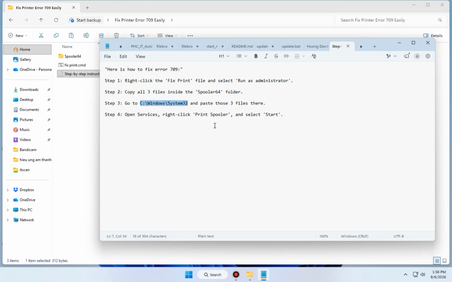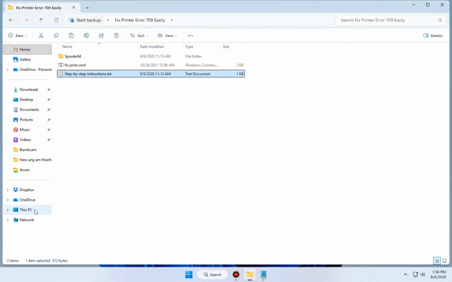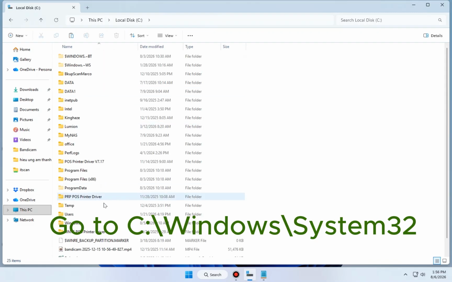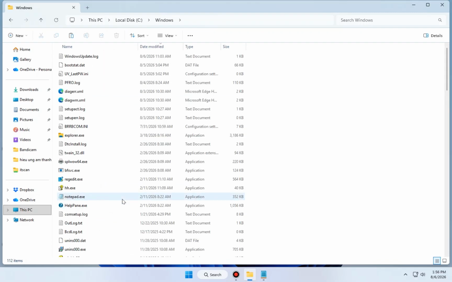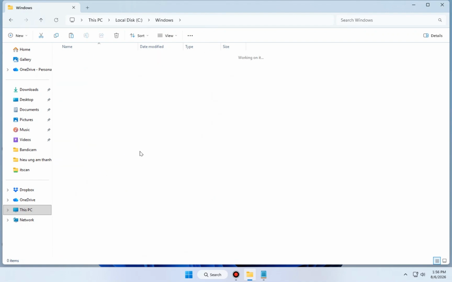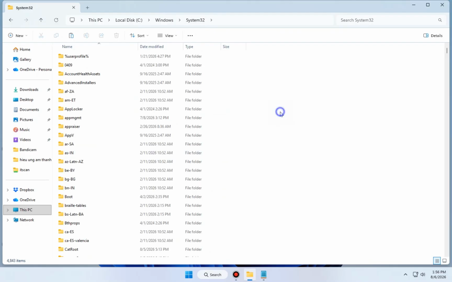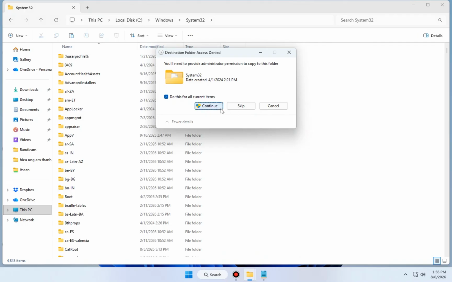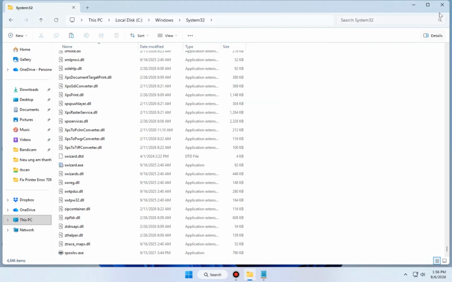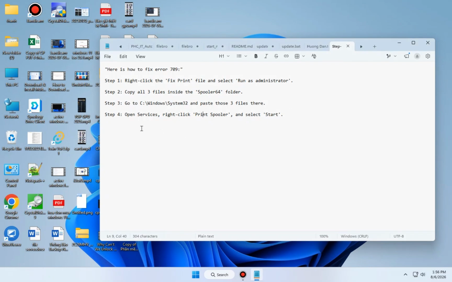Go to C:/Windows/System32 and paste those three files there. Next step, start the Print Spooler service.